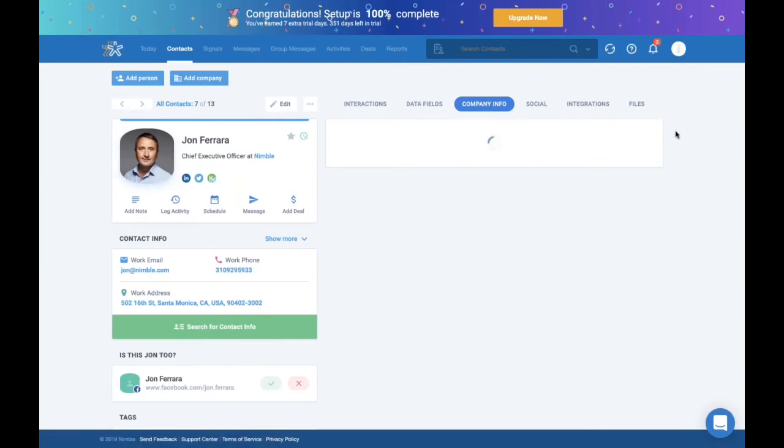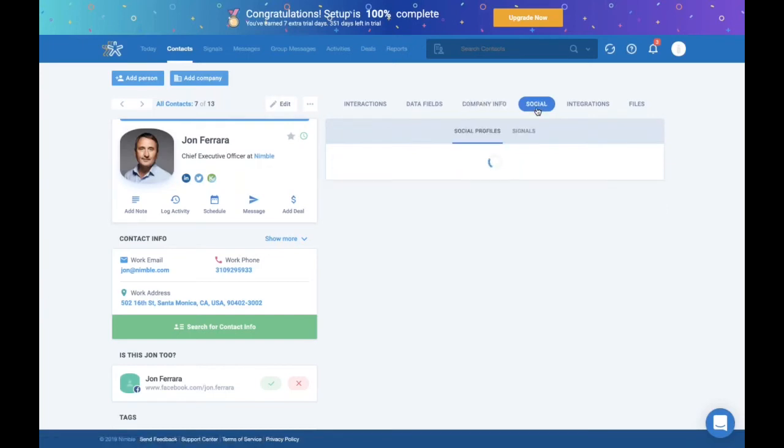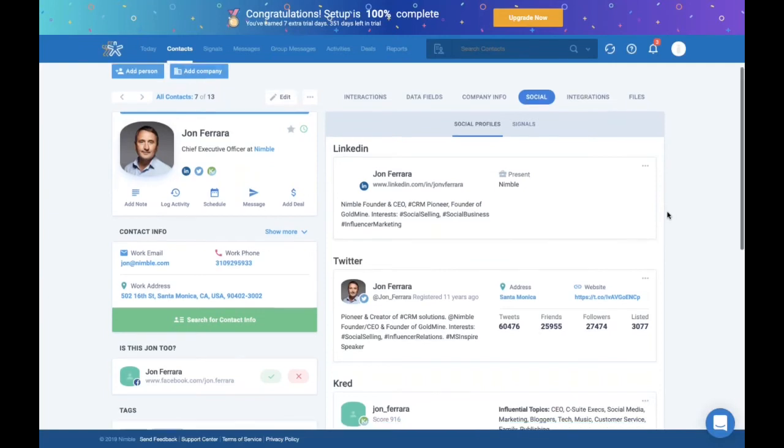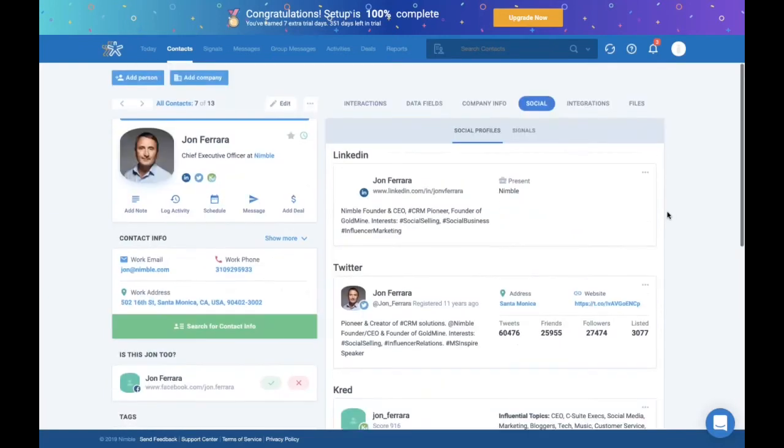Under company information, we will show you basic information about the company. Under social, this is where we would list all the information about all the social profiles we have been able to find for the person. So again, the more active on social media the person is, the more information you'll be able to see here.